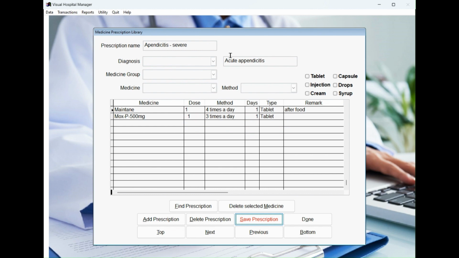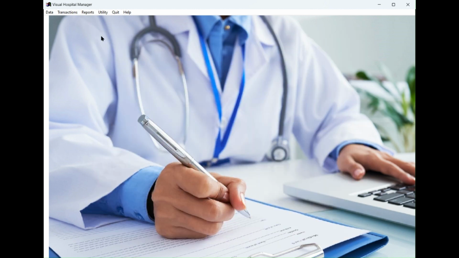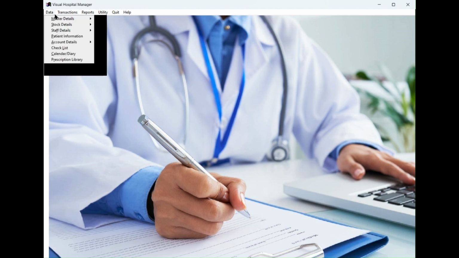And it may take some time because when you're prescribing to the patient, from that form also you can add whatever you have prescribed into the prescription library for the said diagnosis. And that is how the library will go on building and it will become really easy to prescribe. So these are basically how you set up master data after you start Visual Hospital Manager.